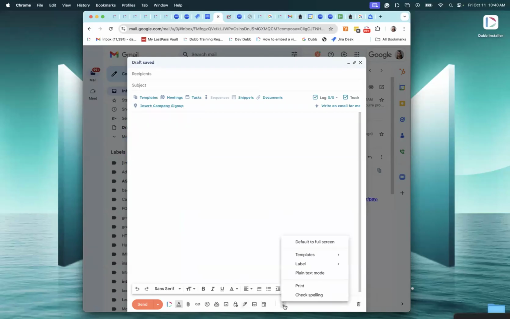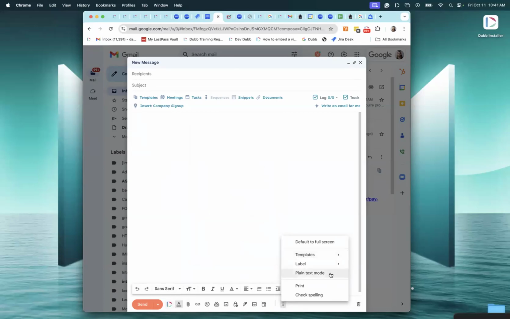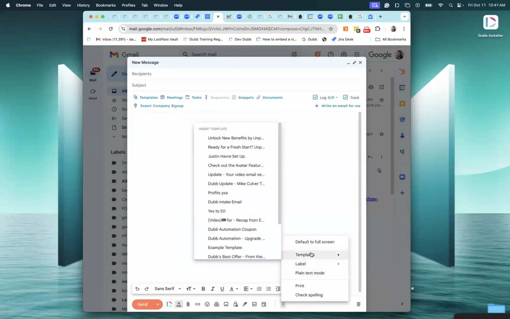And Gmail offers templates. So I can put my simple template right in here where it says, "Hey, first name, check out this video," and the video thumbnail is there. Or I can just insert the subject and body and then add the video that way. So if it's one-to-one, this is how I would best recommend using a simple template: utilizing the simple Gmail template and then adding the Dubb video to it this way.